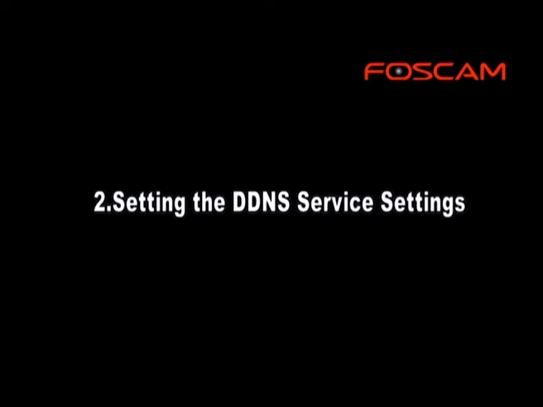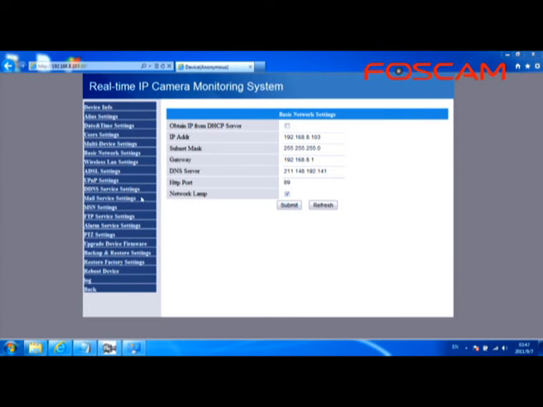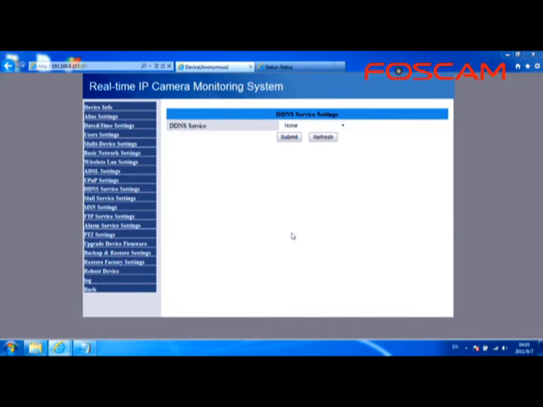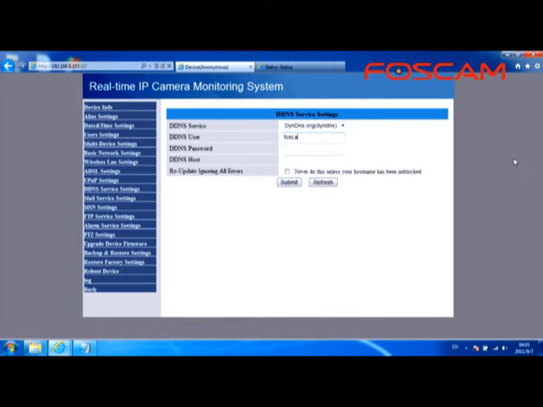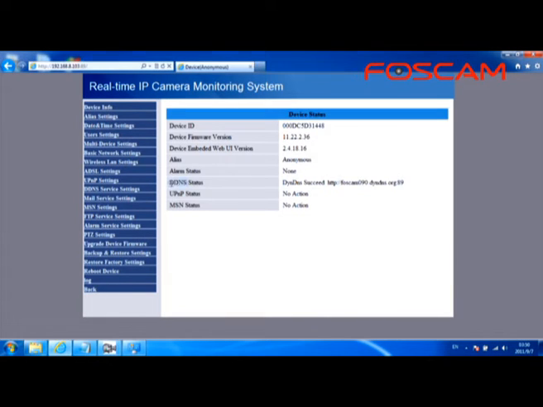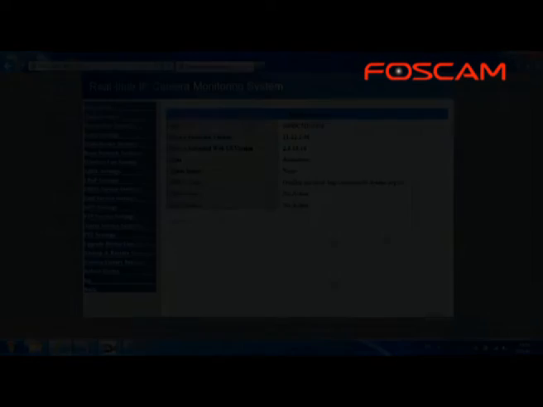Second, setting the DDNS service settings. Choose DDNS service settings and select the DDNS account type that was created earlier. Choose dyndns.org. Enter the user account information for the DDNS account. Click Submit, and the camera will reboot. Make sure that the DDNS status shows DDNS succeed after the reboot.